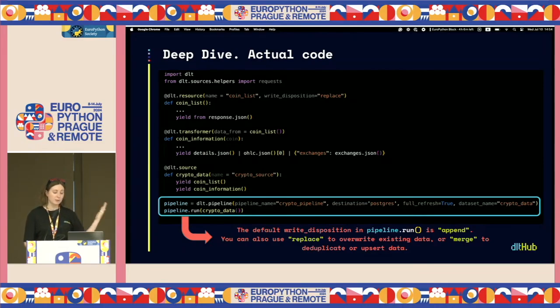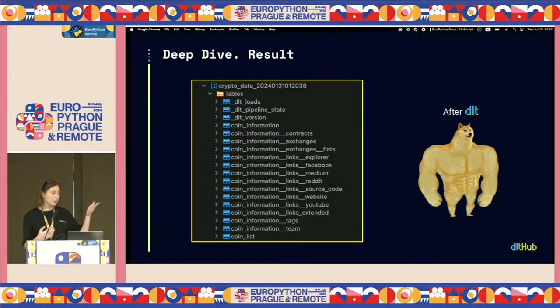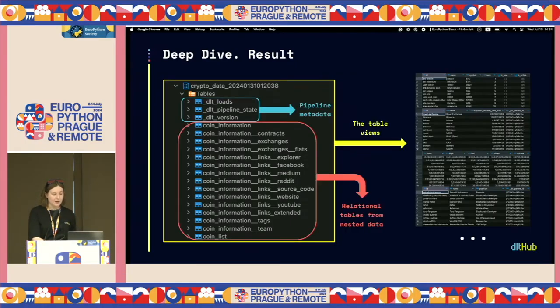We define the pipeline, we define the name of the pipeline. The destination here is Postgres, but you can change it to, I don't know, Snowflake, BigQuery, anything you want. And then we just run this pipeline. As a result, we get a lot of tables in our Postgres. The first 2 tables are pipeline metadata. It's where DLT keeps information about incremental state, which I mentioned earlier, about loads, about the version of the load. The other tables are relational tables from nested data. You can see coin list, which is from the coin list resource. Coin information is from the coin information transformer. And all other tables are automatically extracted, automatically unnested. They're children tables.